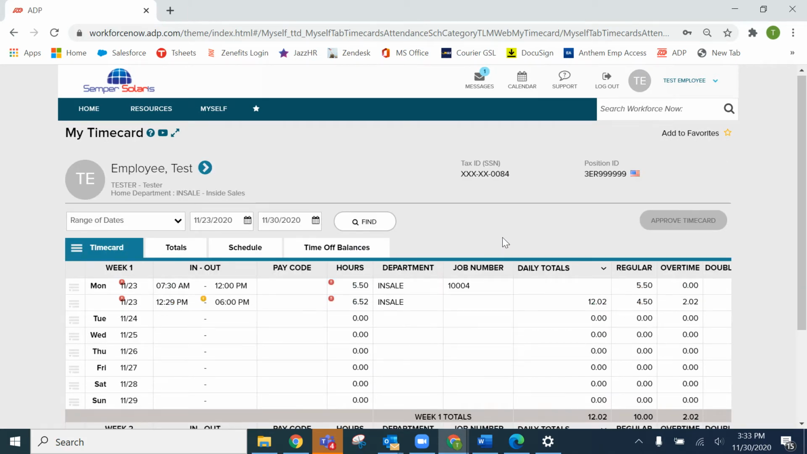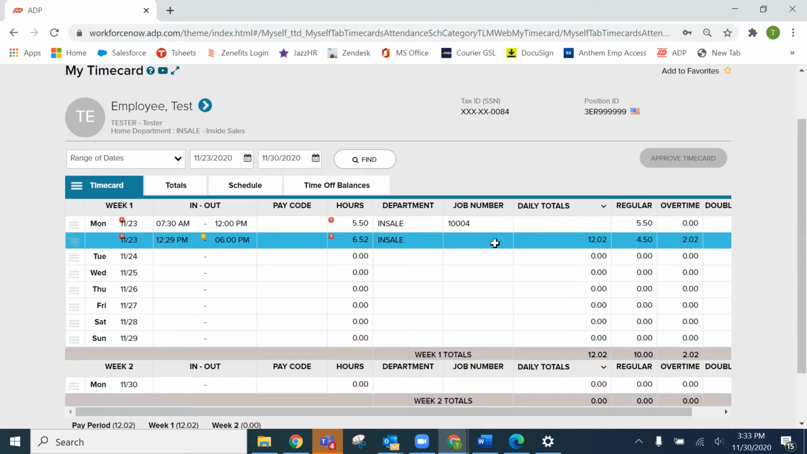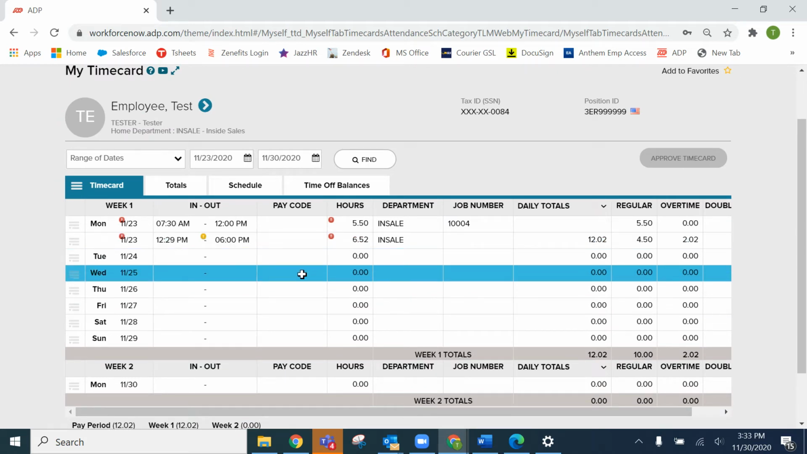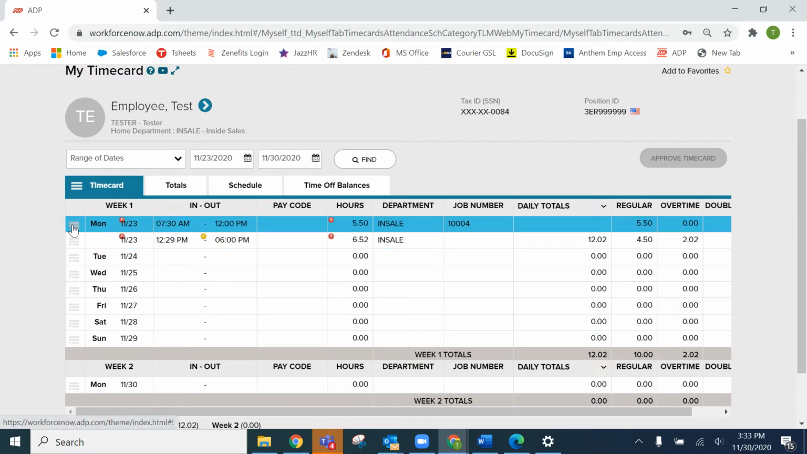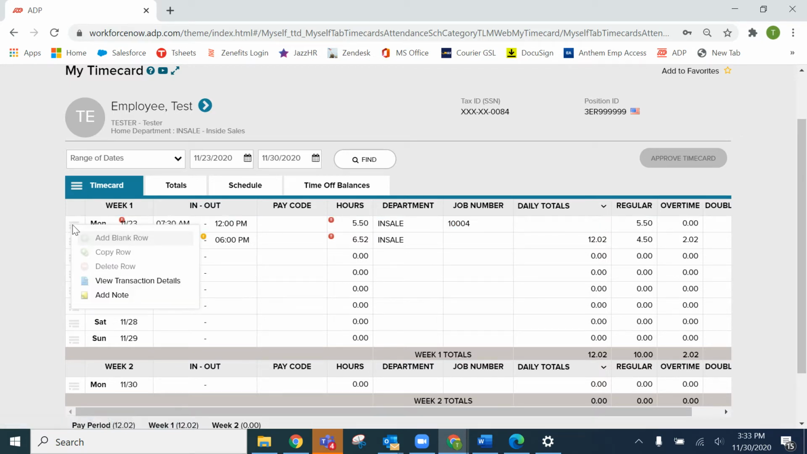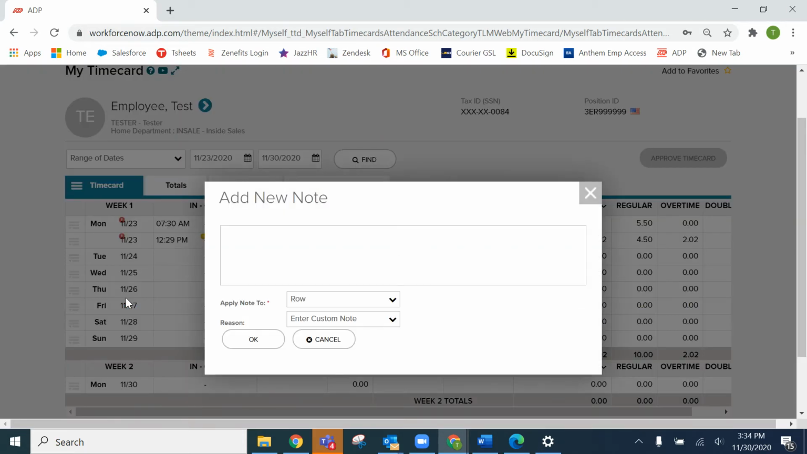So there are a couple of things that you can do here in your time card. One of them is add a note. For example, if you clocked in today, but were not able to clock in with notes, you could access your time card tomorrow and put a note on that day. Let's go ahead and put a note on this time card. You want to toggle over here to what's called the time card menu. When you click the menu, you have access to view transaction details and add a note. Let's put that note in there.